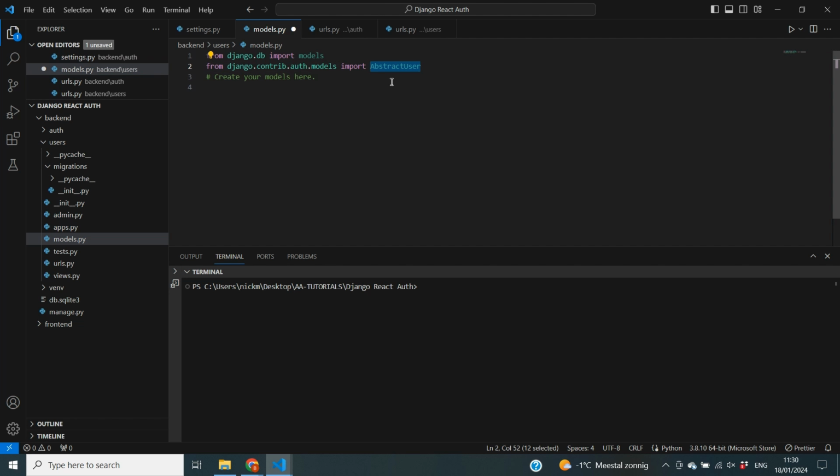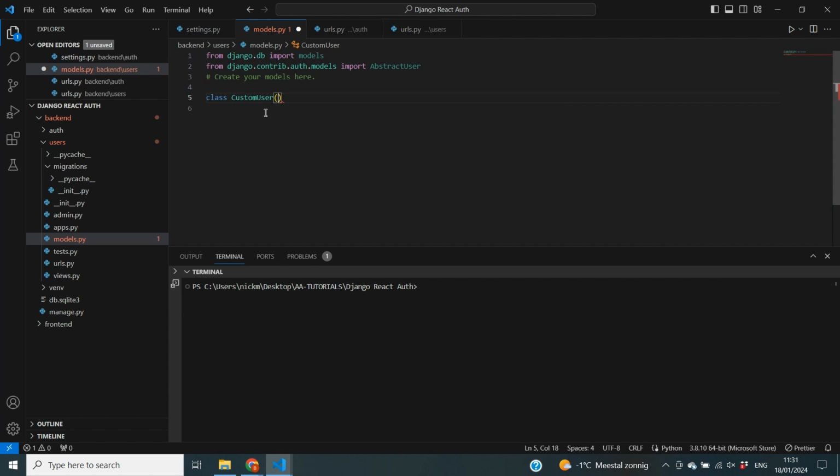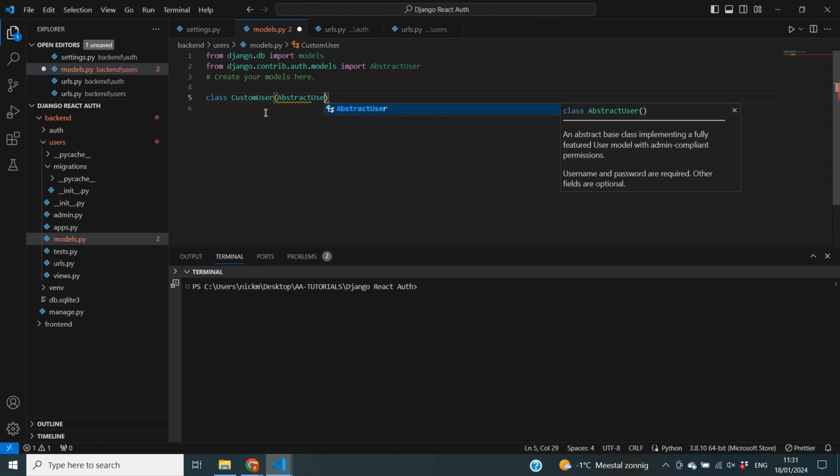Because as we've seen before, the abstract base user is used when we want to create a completely new model, and the abstract user is used when we want to extend the current Django model. So now we can create our custom user model. And I'm going to do class, and I'm going to call it custom user. And in there, I define abstract user.